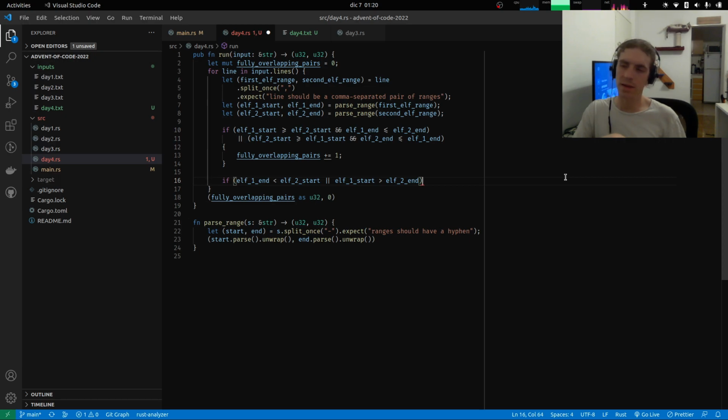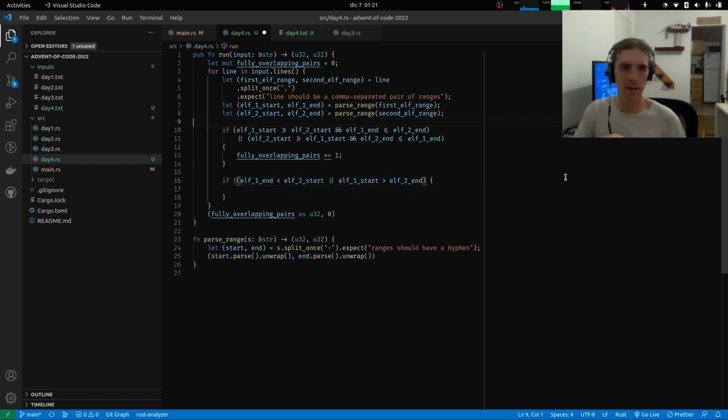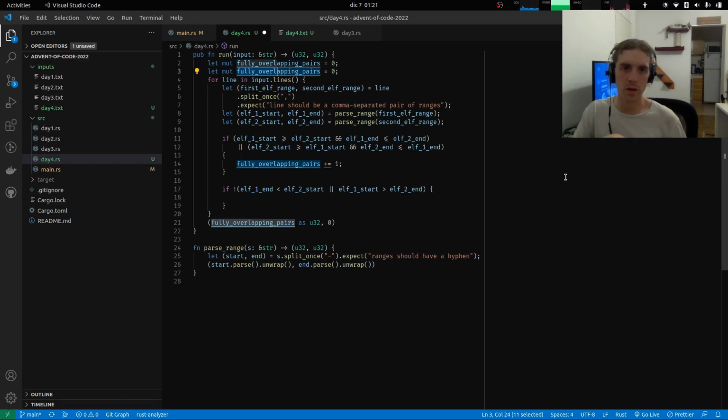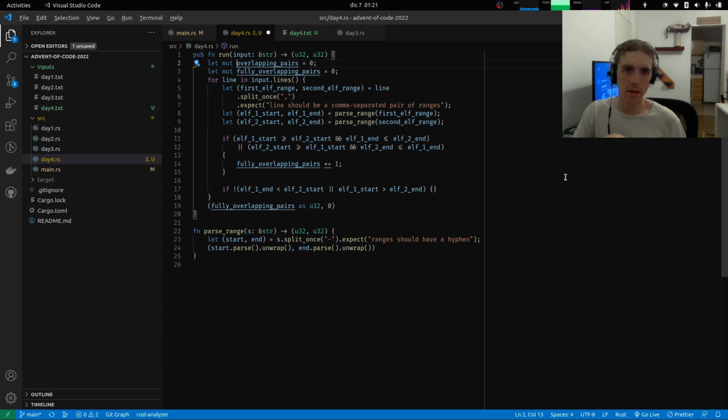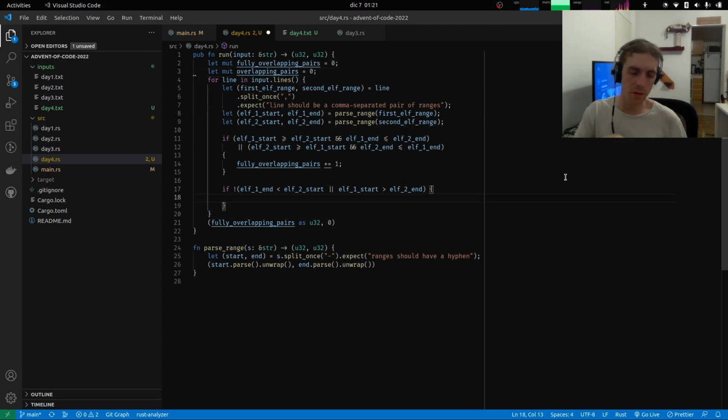So okay, this is not overlapping, like the first one doesn't overlap the second one, right? Does this also apply the other way around? Like if the elf2 start is greater than the elf1 end, that also means elf2 is not overlapping with the elf1. So I think this is actually what I want, right? We negate this and add another variable to keep track of fully overlapping pairs, and how do we call this? Like semi-overlapping? Well, overlapping pairs, let's say. This is not overlap, and we do overlapping pairs plus equals 1.